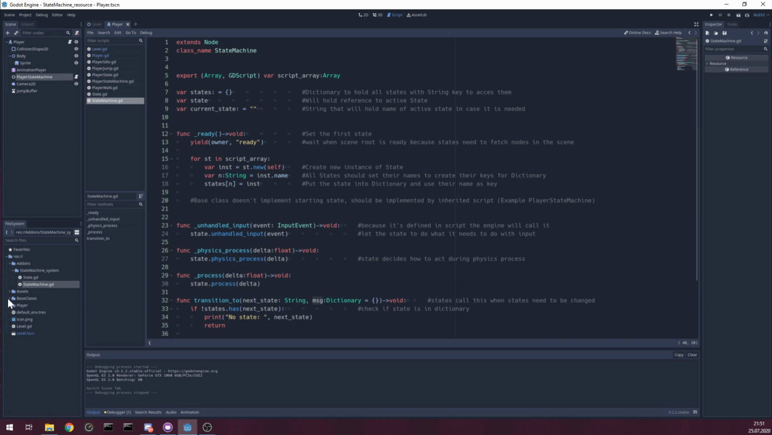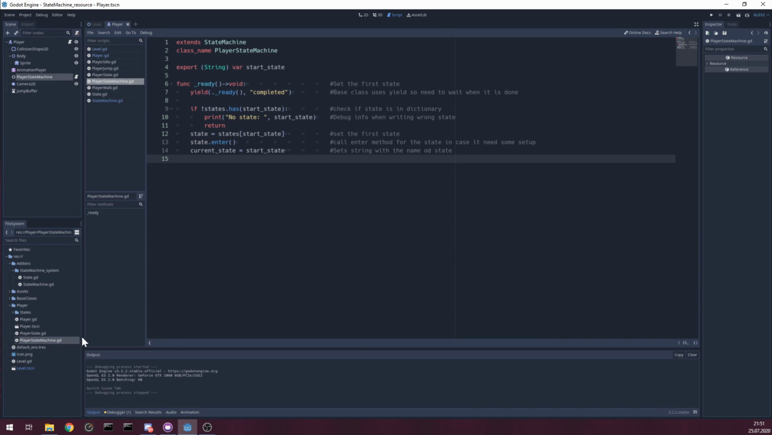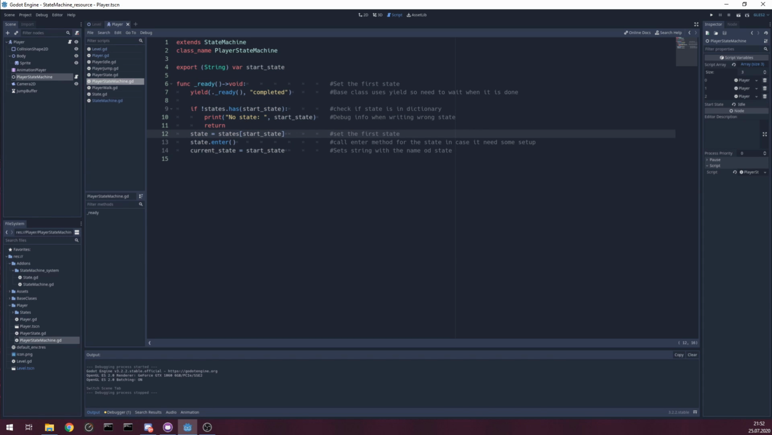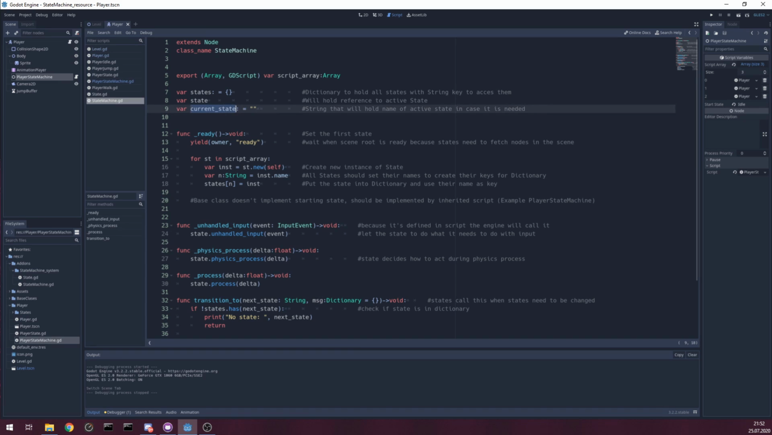So I think logically we should take a look at the player state machine. It's inheriting from the state machine. I created it as its own class, and you can basically copy paste this part. It's handling deciding which is the first state, like here, an exported string. I want the first one to be idle, so it checks the dictionary of states, sets the state, enters, and this current state is just a string in case you need to check which is the current state. That's all from the state machine.